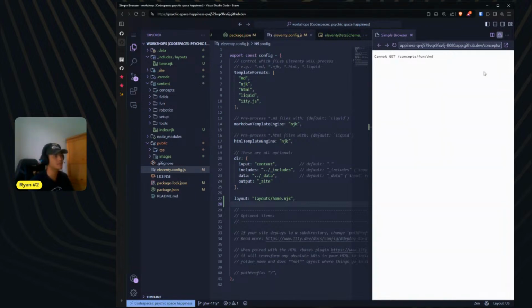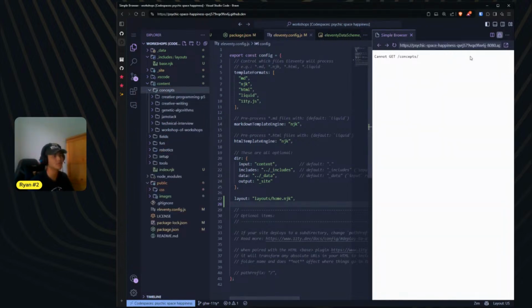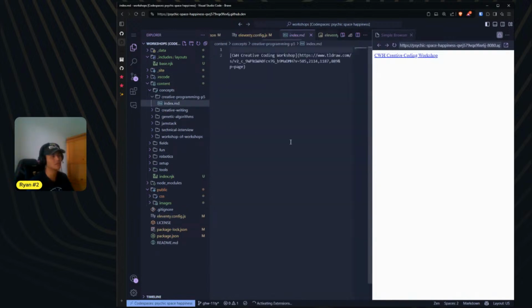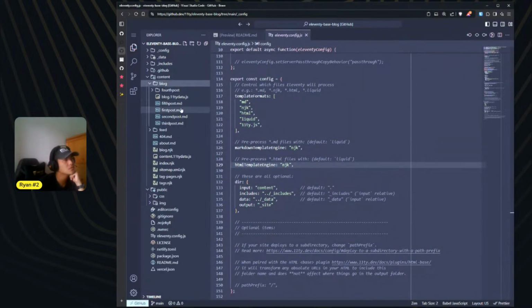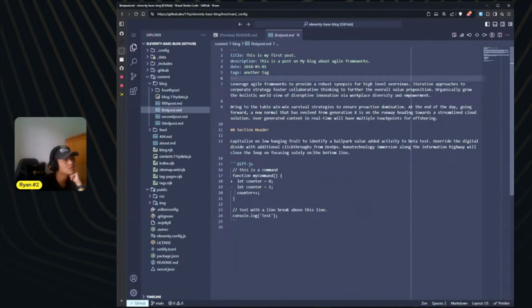Okay, let's find a route that we're pretty sure works. So I know I actually have something at the end of this. Creative programming -p5. Okay, so that exists. The layout, however, did not get picked up there, but that's probably because we don't have anything stating that it's being used.